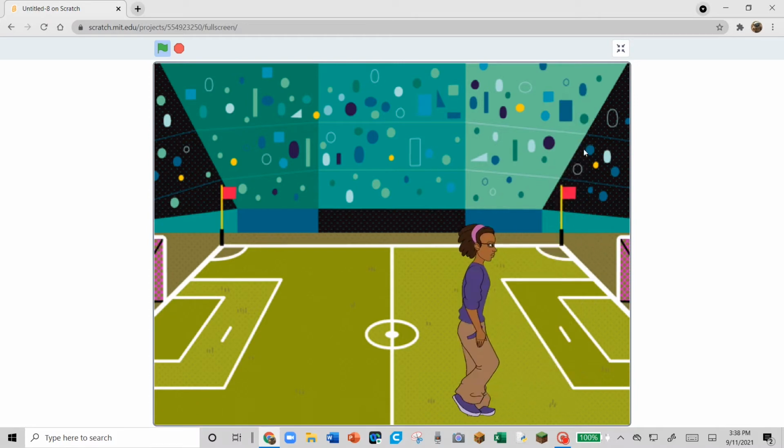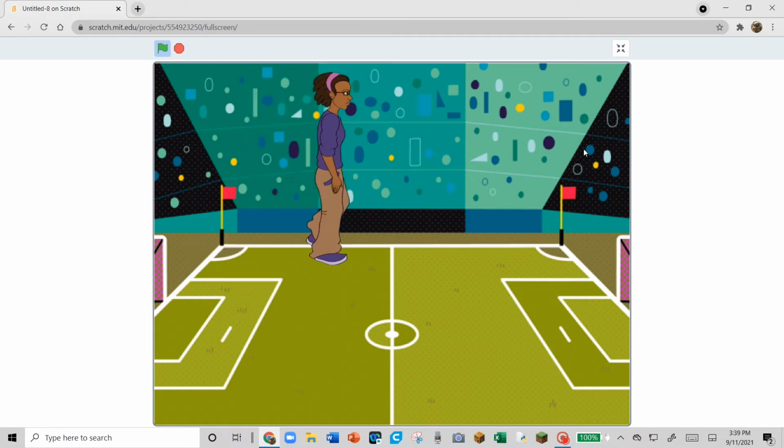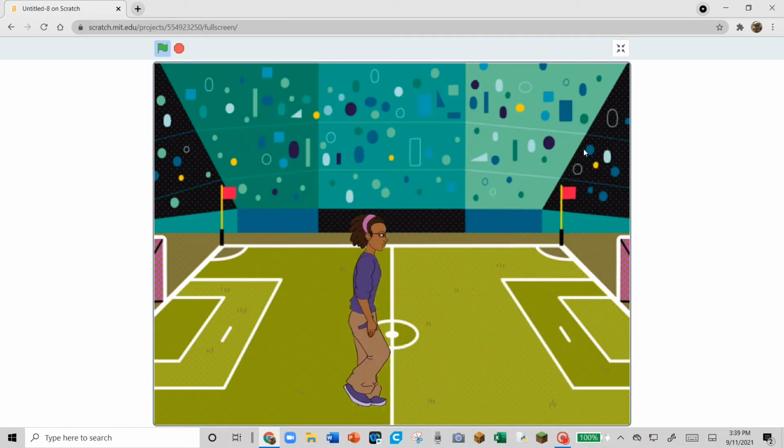Before you watch this video, I highly suggest that you watch the previous video to learn how to make your costumes and backdrops in Scratch.